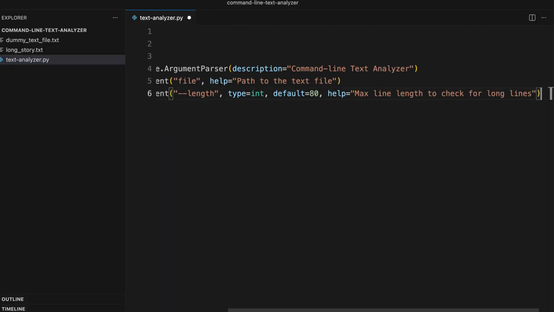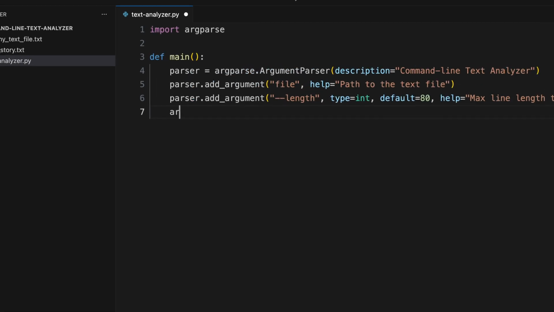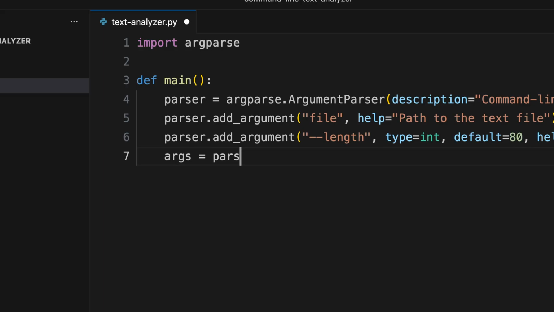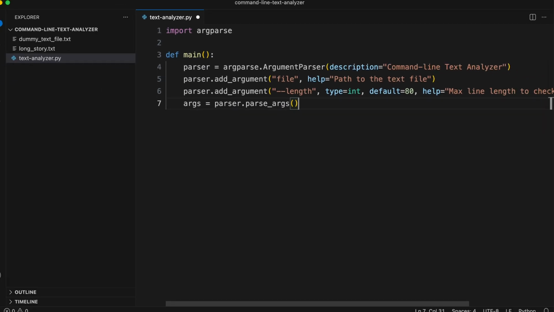Then, args = parser.parse_args. This is the line that actually goes and looks at what the person typed and pulls the values out. After this line runs, args.file holds the file name they gave us, and args.length holds the number. Those two names are how we'll get at them for the rest of the program.